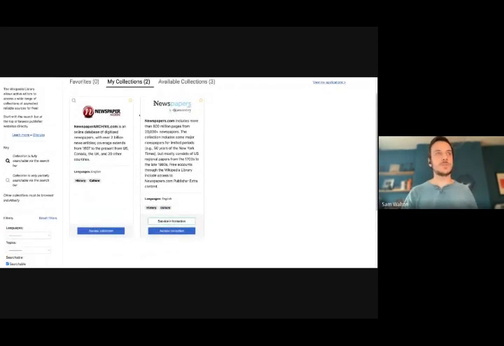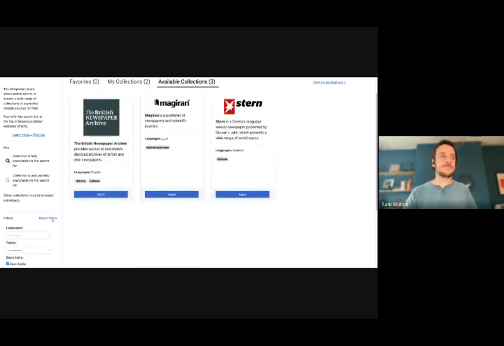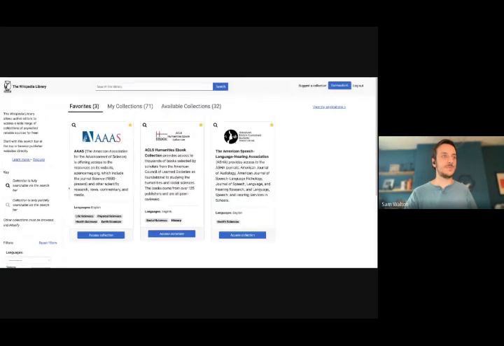That search looks through the title of these collections and also their descriptions. So I found the word newspapers here, and that's why it's shown up. So if there's something you're not quite finding with the language or topics, that filter can be helpful. So let me reset it again.